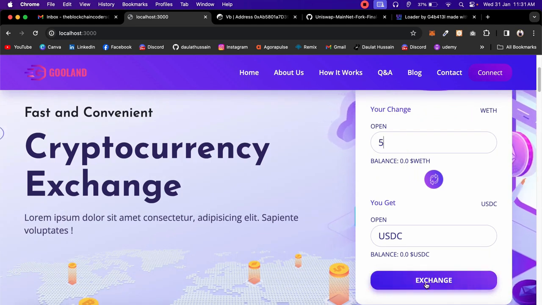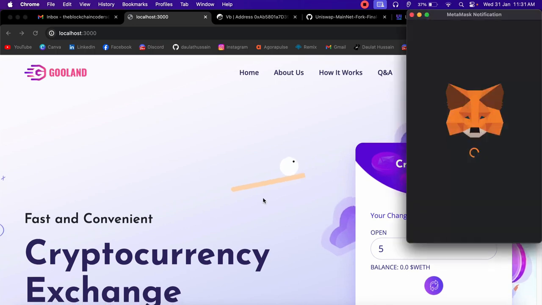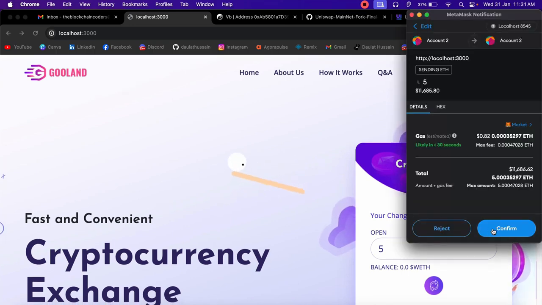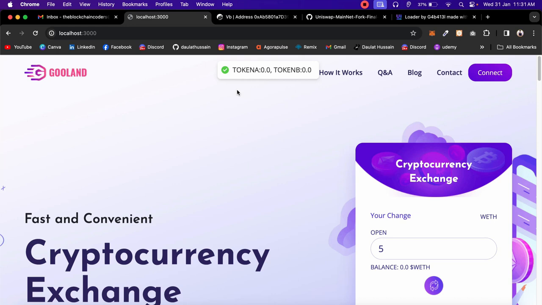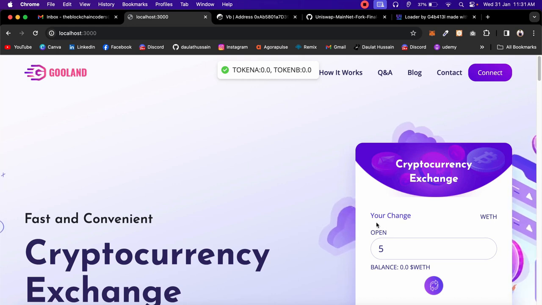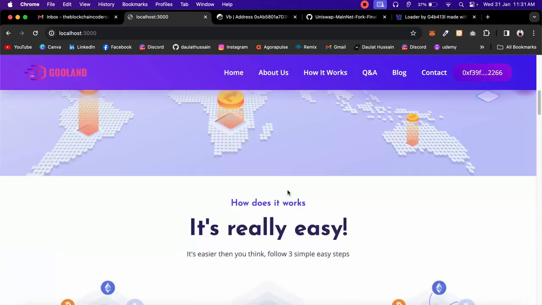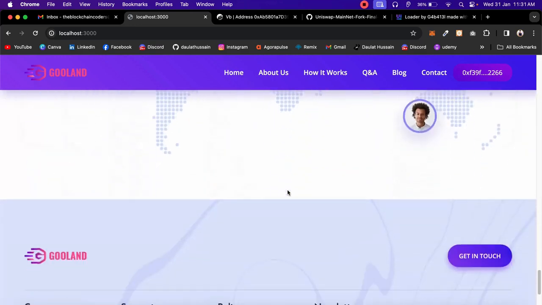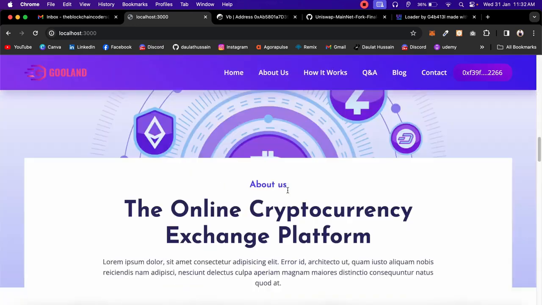Now you can see the loader is working fine. Confirm, and the transaction went through because we are doing it on the fork net, so it will happen very quickly. But when you do the transaction on the actual net, it will take a little bit of time. So with that, we are done with this entire application.